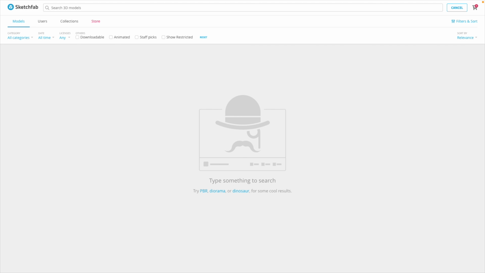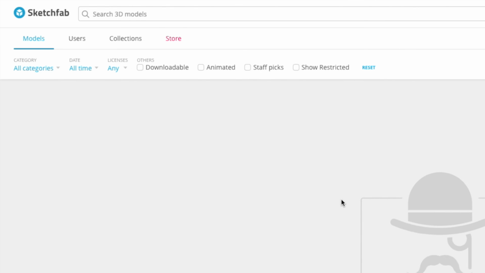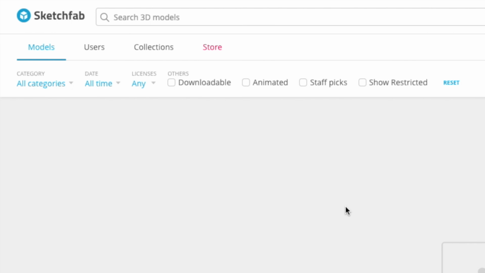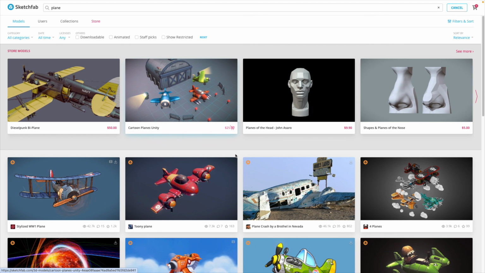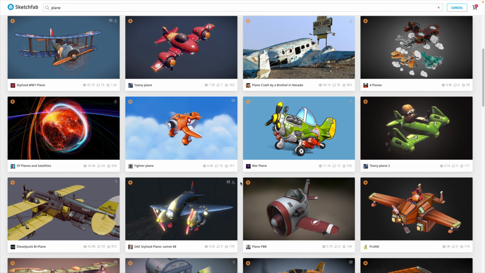And for this tutorial, we're starting from the website Sketchfab. This is a 3D model database where we can find a lot of nice things. So in the search bar at the top, I'm going to type in plane. Of course, you can type in any object or thing that you like. And this gives you a lot of options of 3D models. You can see some of them are paid, but other ones are free.